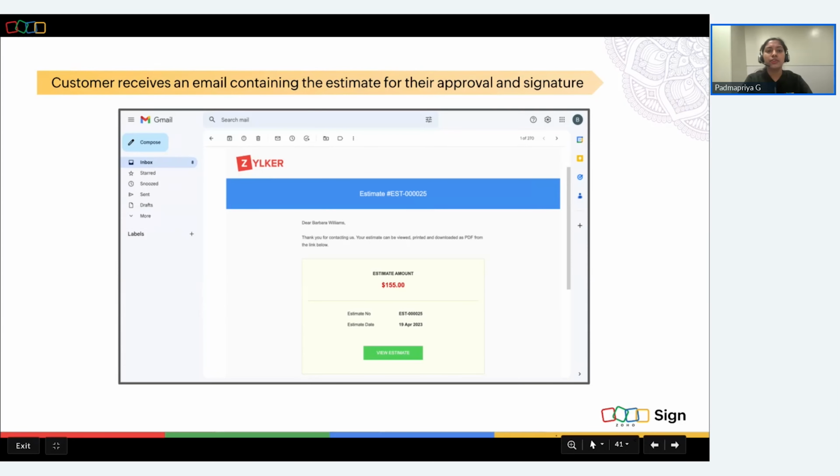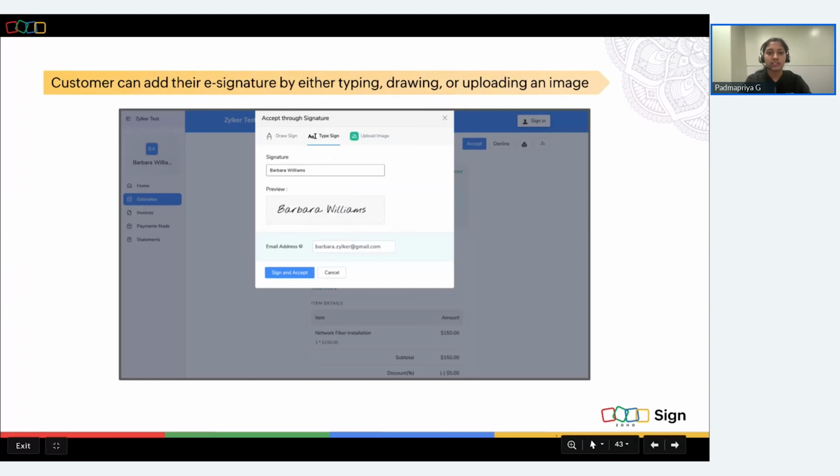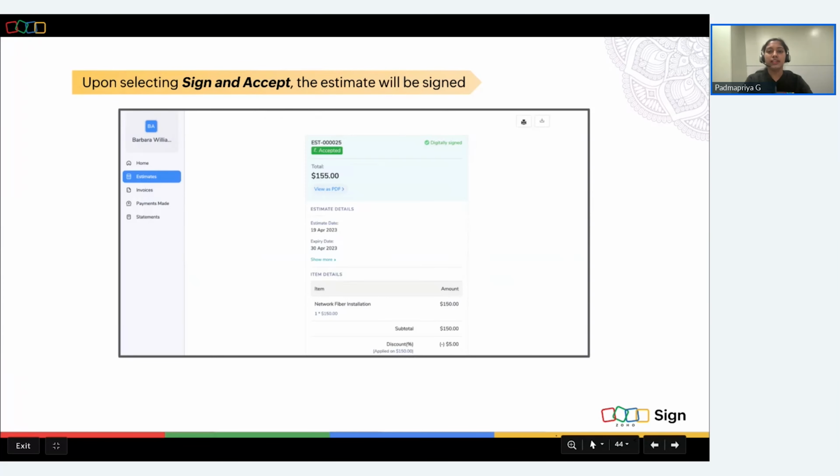Now the customer would have received an email containing the estimate in their Gmail account. Once they click view estimate, they have to click accept or decline. Now let's say they have clicked accept. Just like in the first method, they can add their e-signature and click sign and accept. With that, the estimate will be digitally signed.